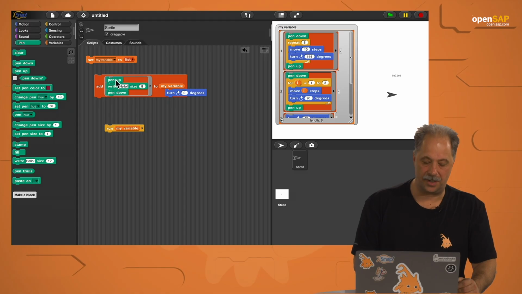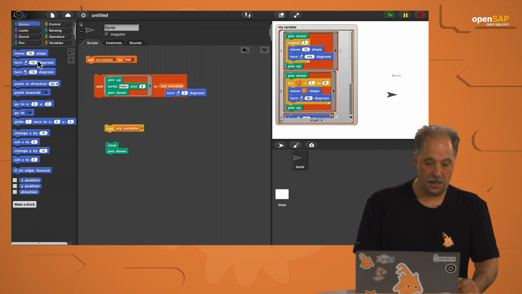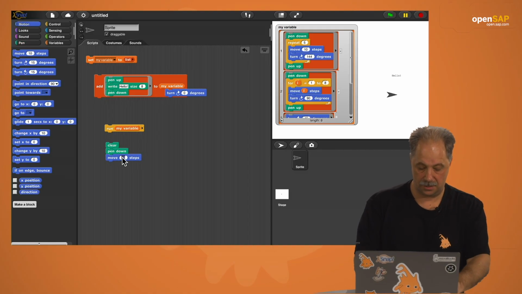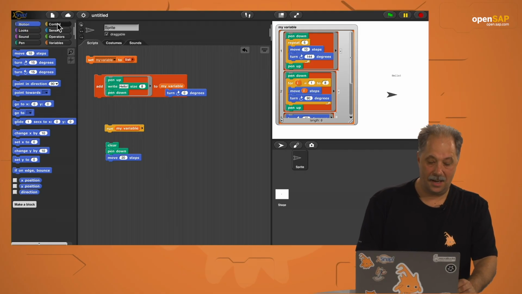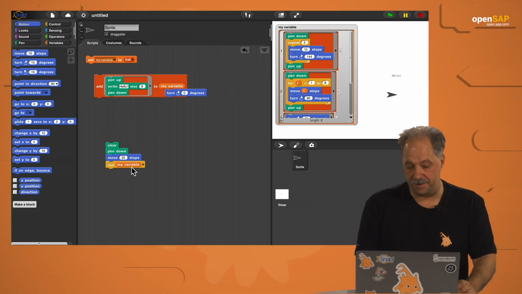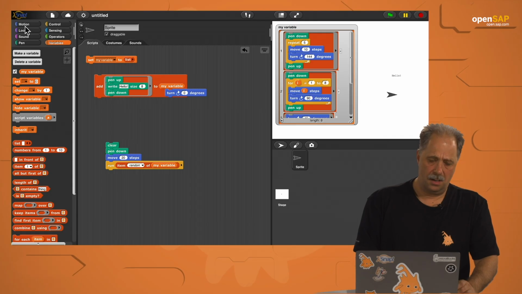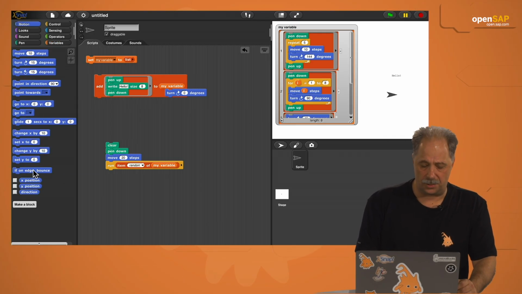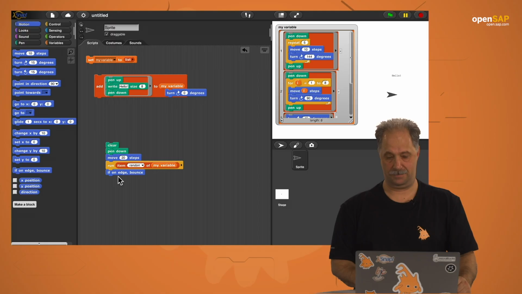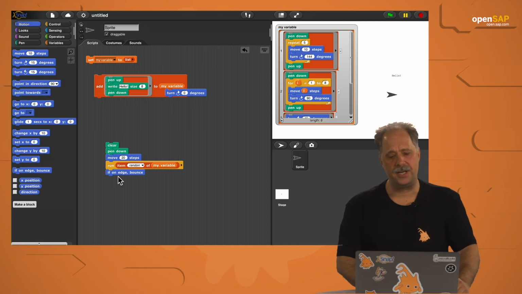Now, let's write a little script. We're going to clear, put the pen down, and we're going to move 20 steps. Then, we're going to run, but not my variable, because my variable is a list. We're going to run a random element of what's in my list. And to make sure we're not leaving the stage, we're saying, if you're on edge, bounce. See what we're doing here?